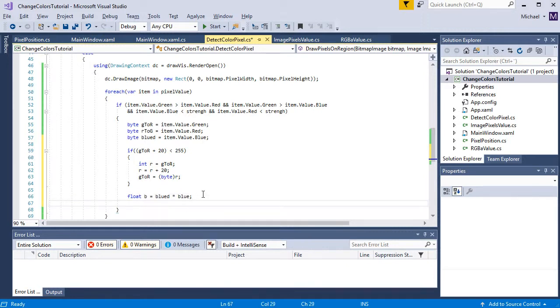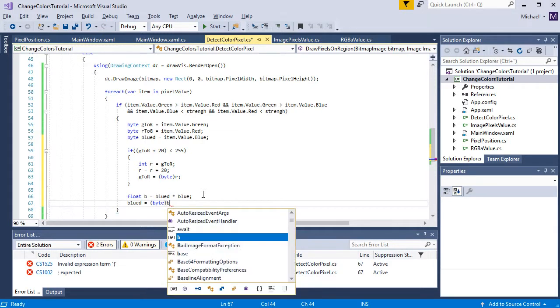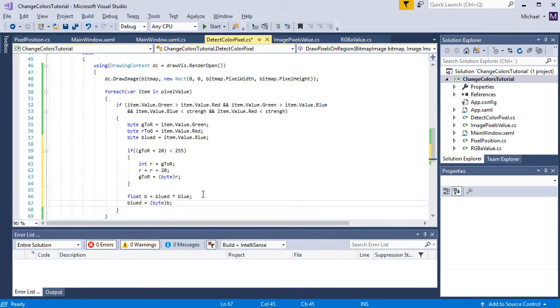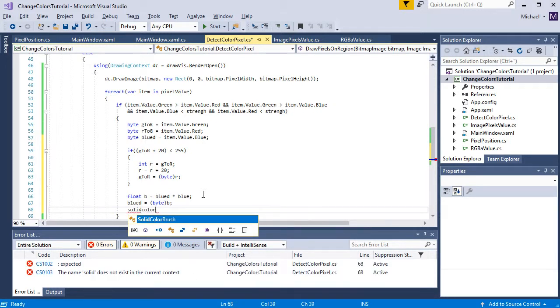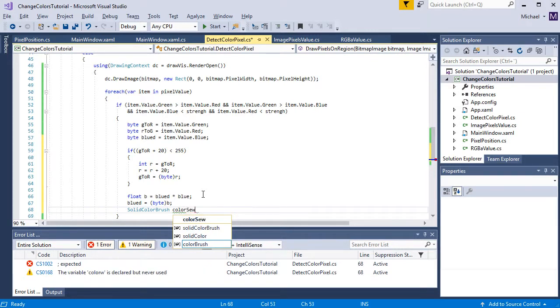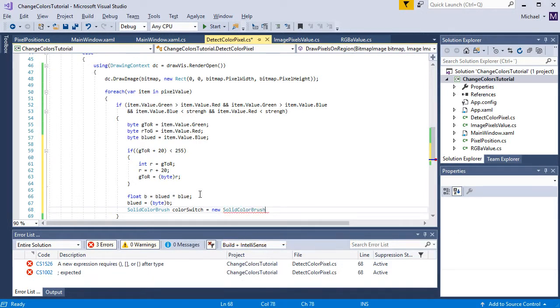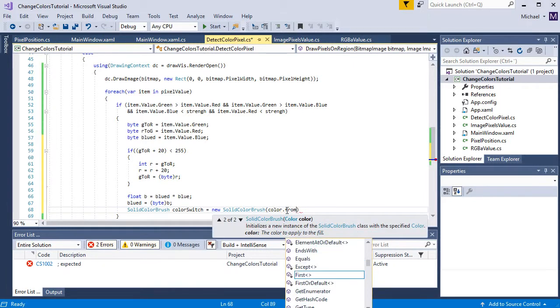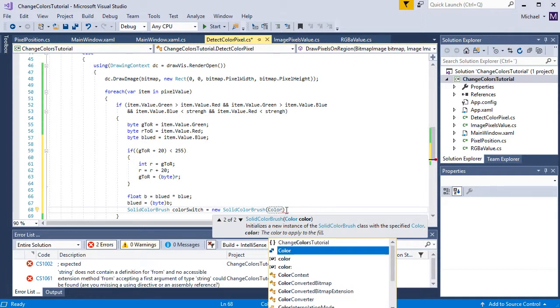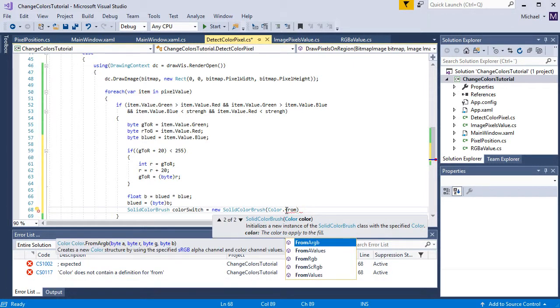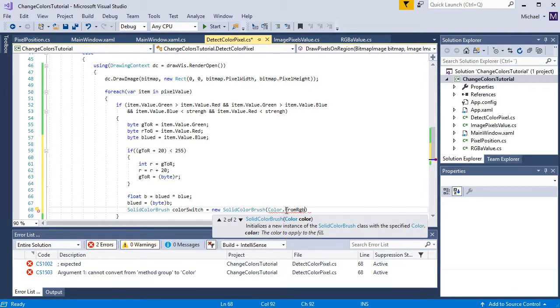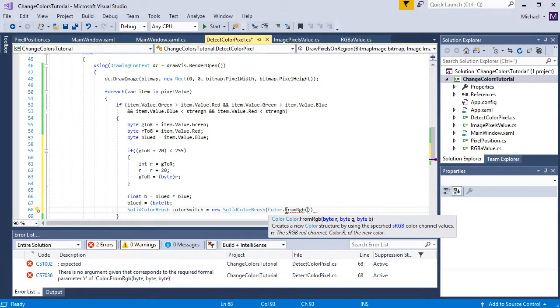So I'm gonna take the blued and give back the b after you've done the mathematics for it, after the arithmetic calculation. So solid color brush, and call it color switch, and new solid color brush, and here we'll have to take the color from our color from RGB, and we're gonna put in the values that we've calculated, basically.